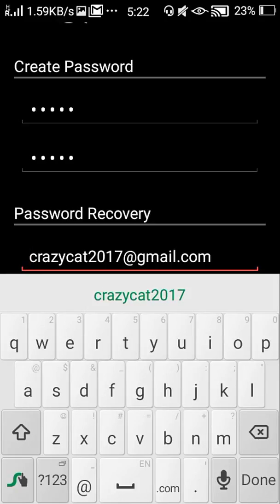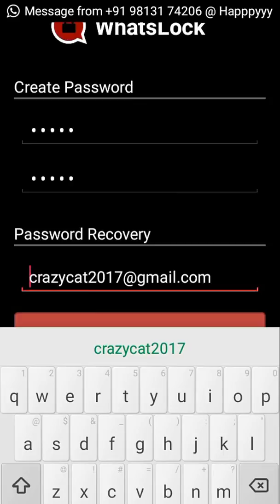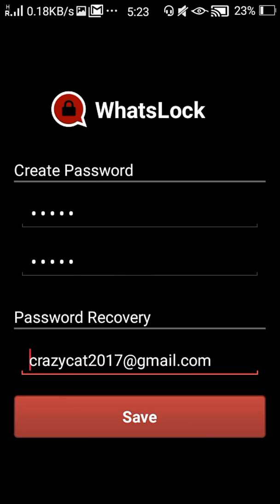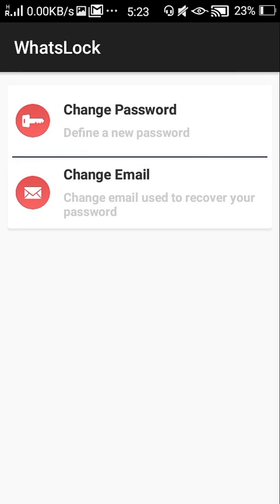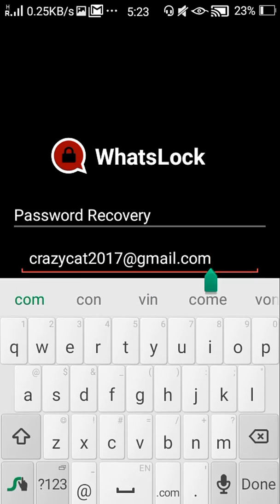And here you want to add your email ID so that you can recover your password even if you forget it. And if you didn't add any email ID, then it will automatically add the default email ID present in your device. After doing all this you want to give save here, and if you want to change your email ID, click on this change email and change your email ID here and give save.